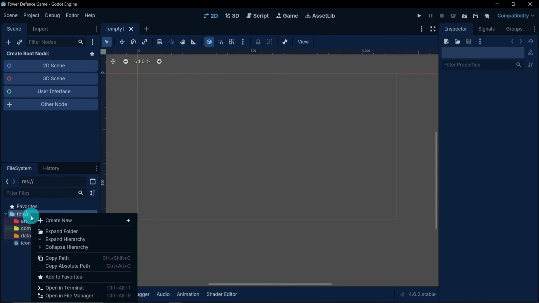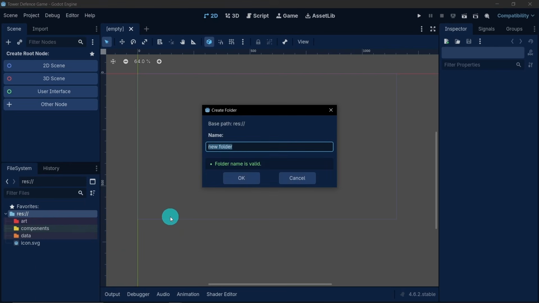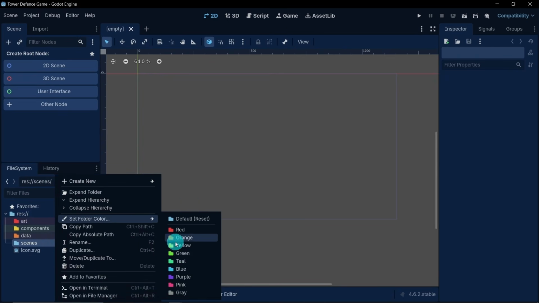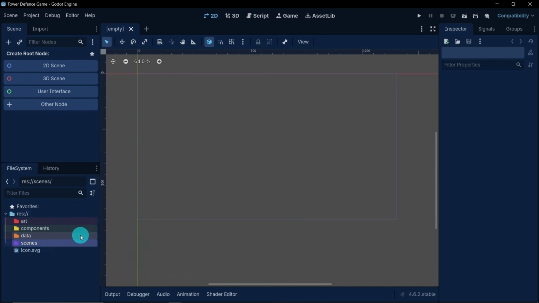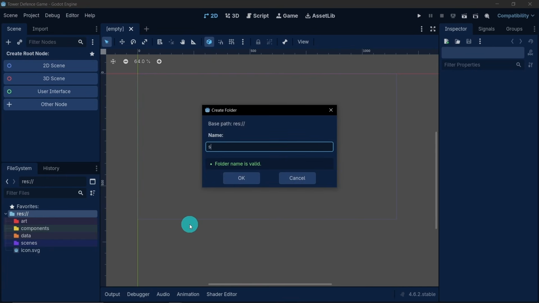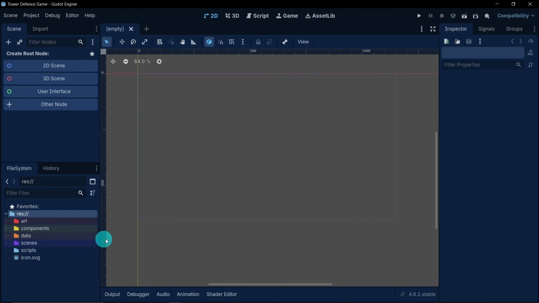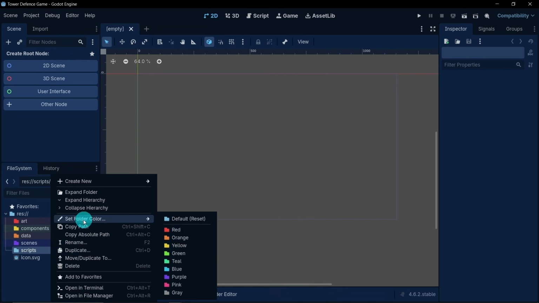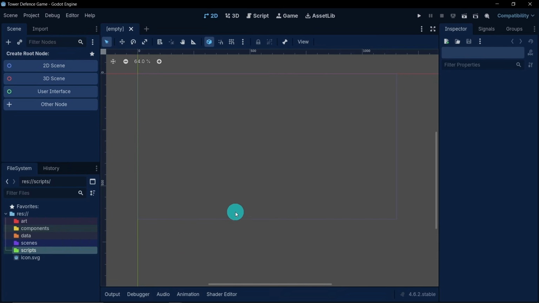Let's keep going. Let's do another folder. We'll call this one Scenes, and we'll make this a purple. One more to go. It'll be for our scripts. So let's right click, create new folder, Scripts. Go ahead, change that color to a nice green. Awesome. And with that, we should be set here. Let's save what we got.